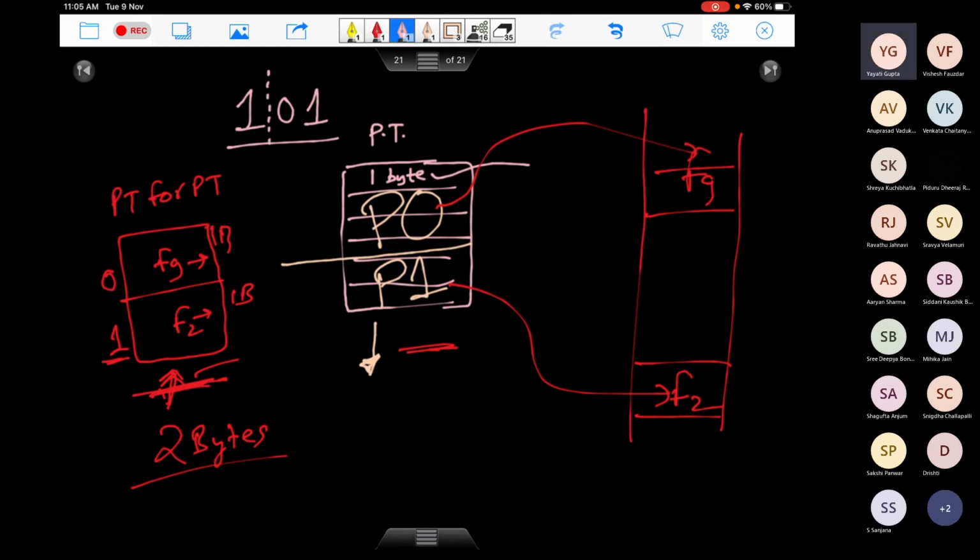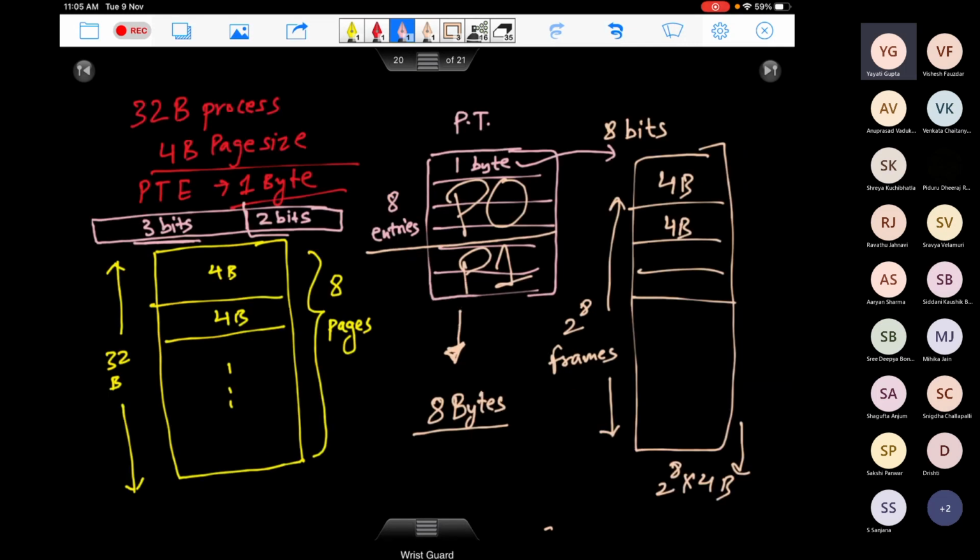So I look at this first bit, which is 1. 1 is here. 1 maps to frame number 2, right? I'll go to frame number 2, which has your page number 1 of the page table loaded, and you will look up the corresponding entry for 01, right? So if you look at this address now, 3 bits, it is further divided into 1 bit and 2 bits, right?